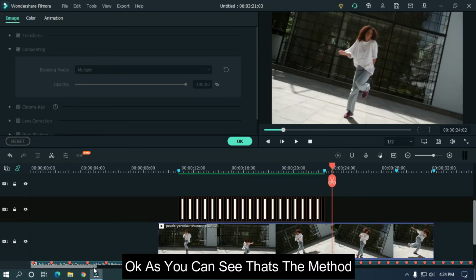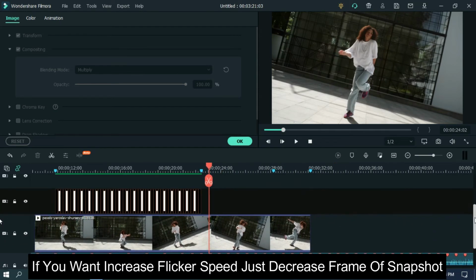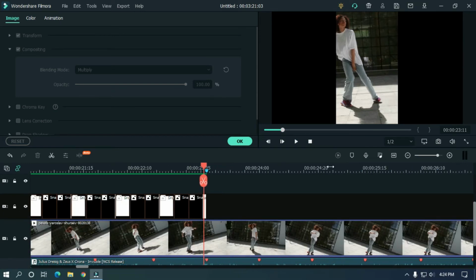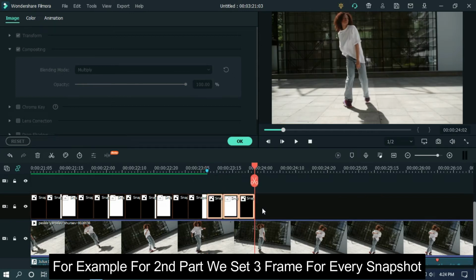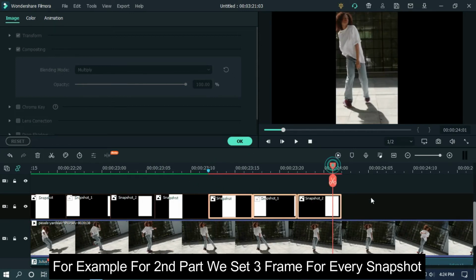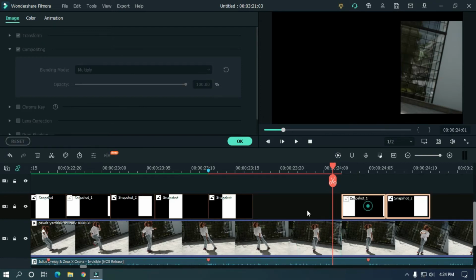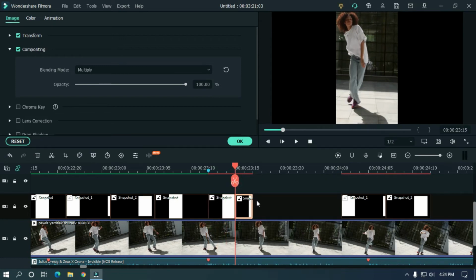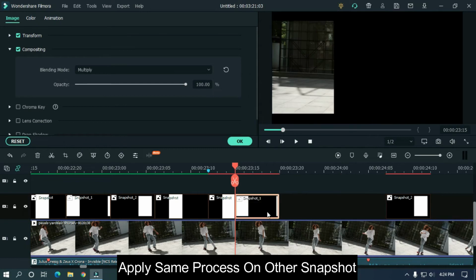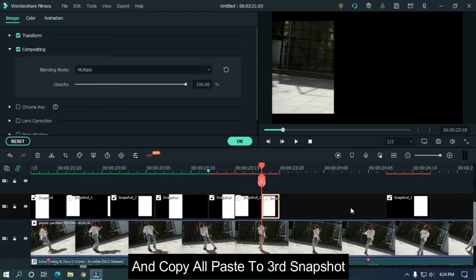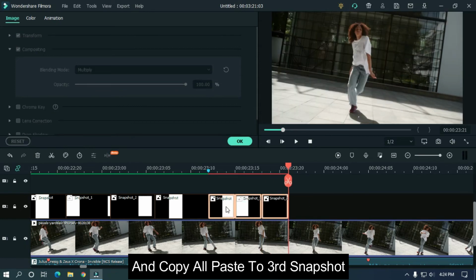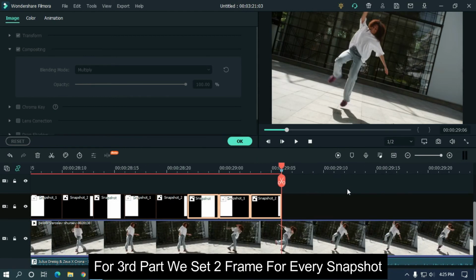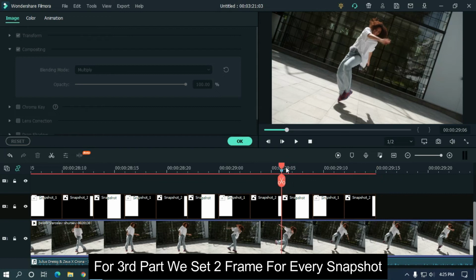Okay, as you can see, that's the method. If you want to increase the flicker speed, just decrease the frames of the snapshot. For example, for the second part, we set 3 frames for every snapshot. Go 3 frames later and split this. Apply the same process on the other snapshots. And copy all and paste to the third snapshot. For the third part, we set 2 frames for every snapshot.